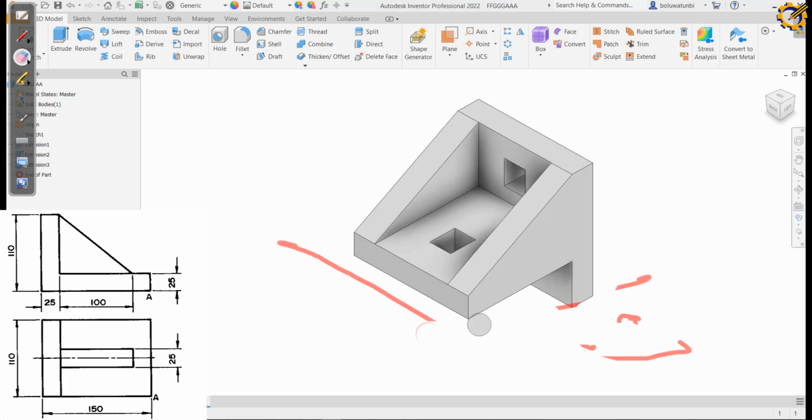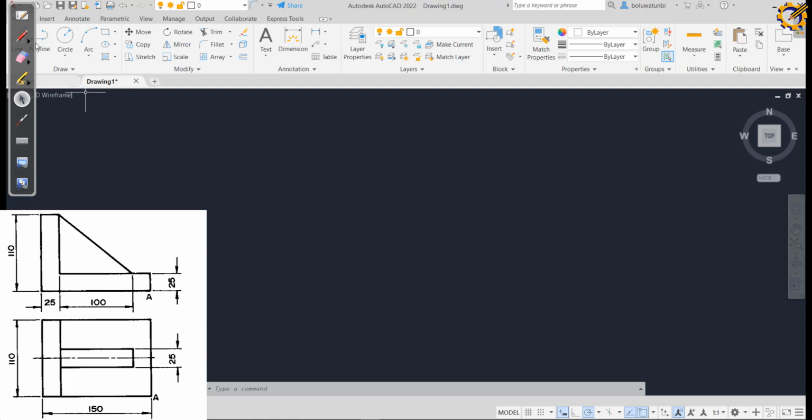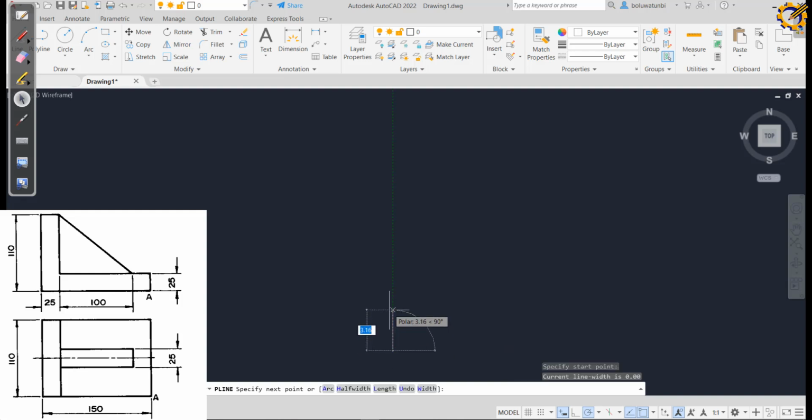Alright, let me wipe all of this out. With that settled, let us draw. Let me use a polyline this time around. With my polyline, I'm going to draw a line of 20 mm. Enter.